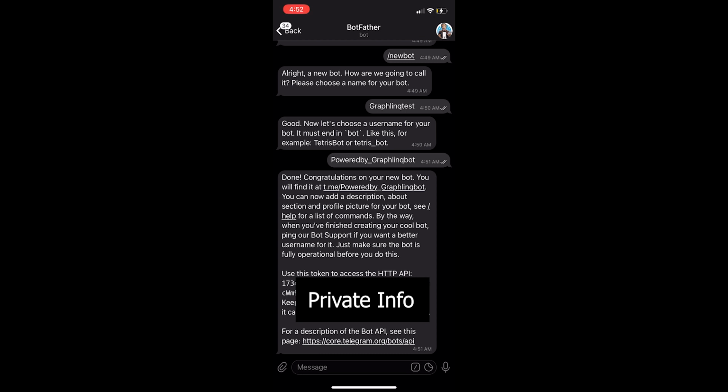Now we need to make sure our bot's privacy settings are enabled so we can send / messages to our bot from Graphlinq's IDE. Type in /setprivacy. Tap on your bot. Go ahead and hit enable. Perfect. Our bot is fully set up.